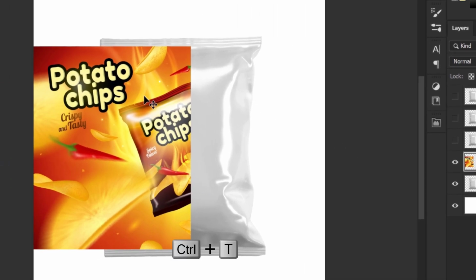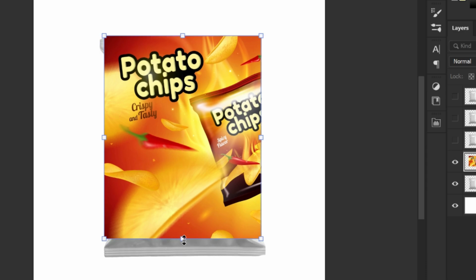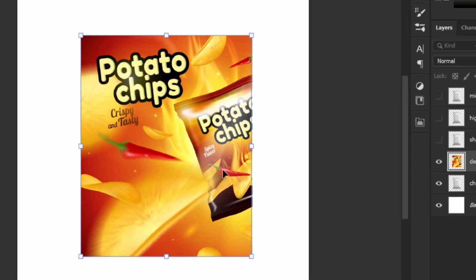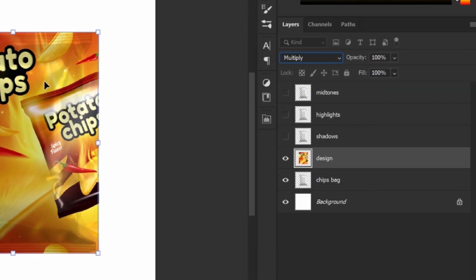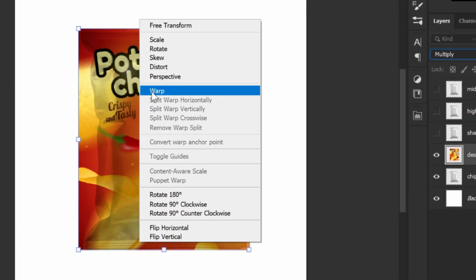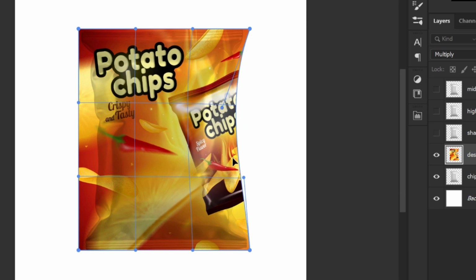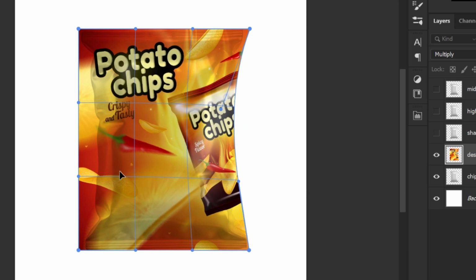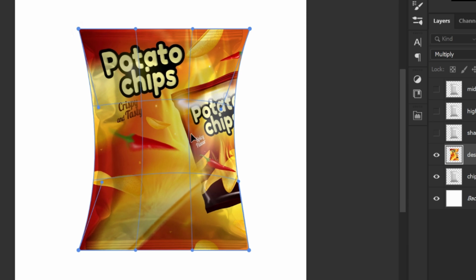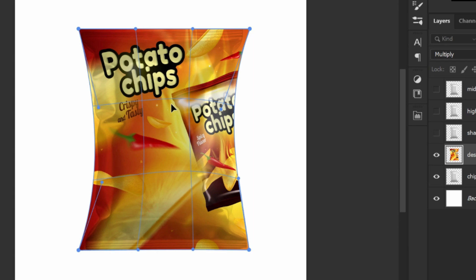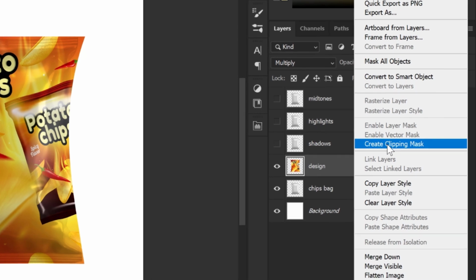Now hold Ctrl and T to transform the layer. And I'm going to adjust its size and position to match with the chips bag. Change the blending mode from normal to multiply. And then right click and select warp. Let's adjust it according to the chips bag. After adjusting the image, right click the design layer and then create clipping mask.